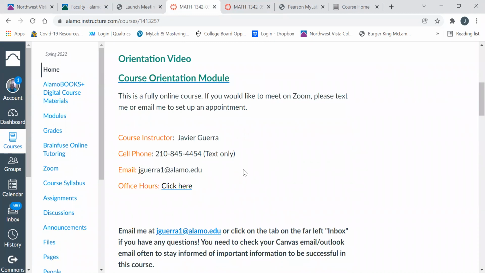In case you need to contact me, my cell phone number is 210-845-4454. Please text me if you have any questions. Make sure that you put your first and last name on there, so I know who I'm speaking to, and we can either set up a Zoom meeting or chat by text, whichever is comfortable for you. If you want to meet with me, I can set up a Zoom meeting and I will email you the Zoom link so we can meet.